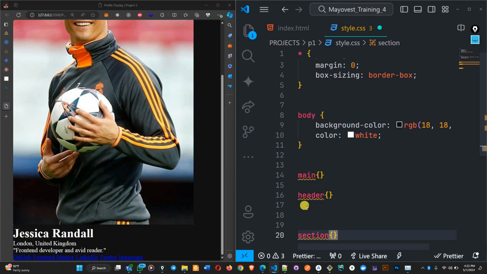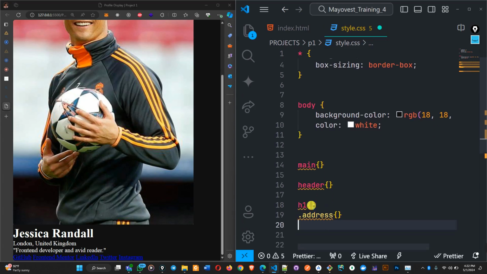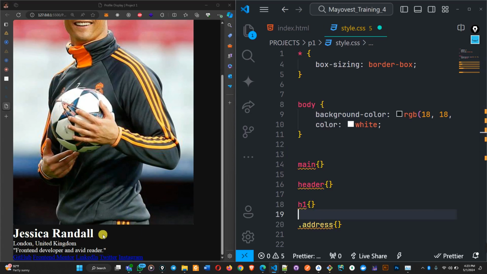But before we get to section, there are some elements inside this header here. For example, I have H1. Apart from that, I have an element with the address. Now I'm selecting based on tag name for all of these, while for this one I'm selecting based on class. It all depends on which one you want to use. If you like, you can select based on class, and if you like, you can select based on tag name. But some of them you have to select based on class, because if you select based on tag name, it will affect a lot of elements on the page.